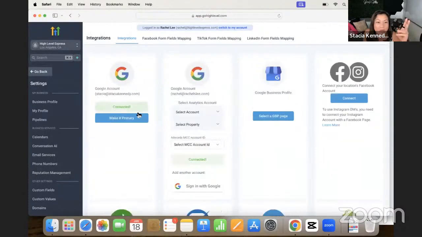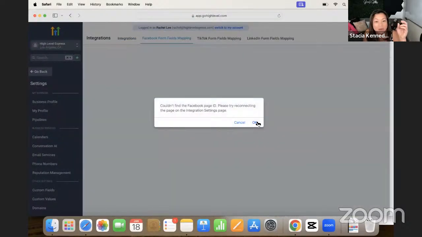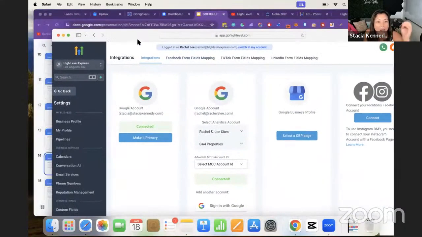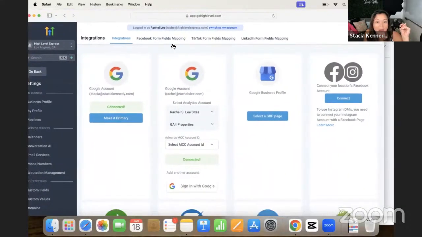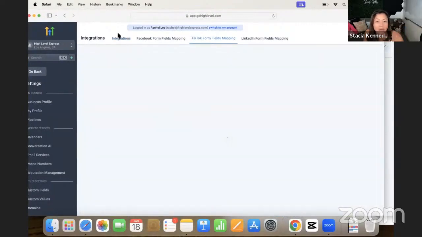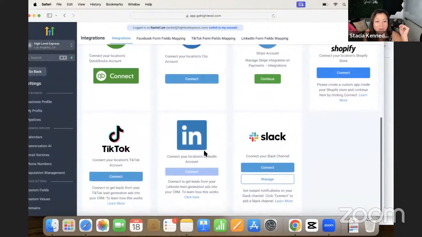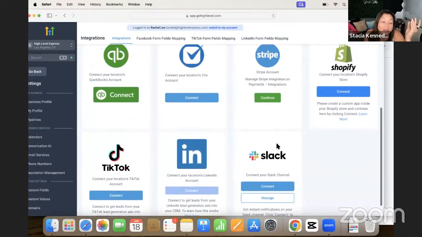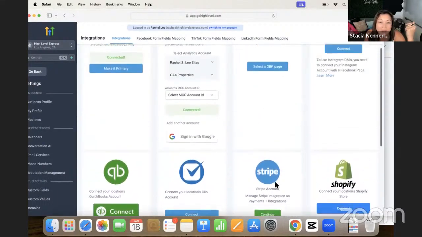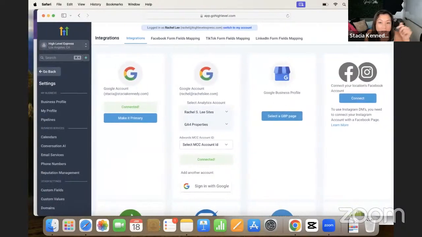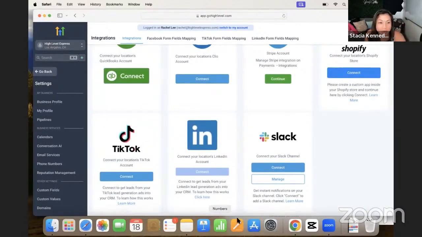At the very top, you also have Facebook form field mapping. This is what I was talking about earlier. That's where it syncs, if you're doing Facebook ads or TikTok ads, it maps those fields and pulls those leads into the system. You also integrate your calendars in here, Google My Business, the Facebook and Instagram section, Stripe, Shopify. I even connected my QuickBooks too. Slack is a premium feature. I have certain workflows that zap Slack notifications for different things I want to know about, whether I got a new lead or a new buyer. TikTok, Facebook, Instagram, all the integrations get pulled in here.